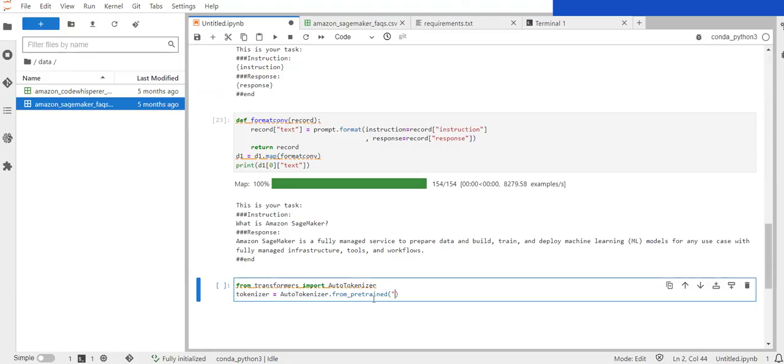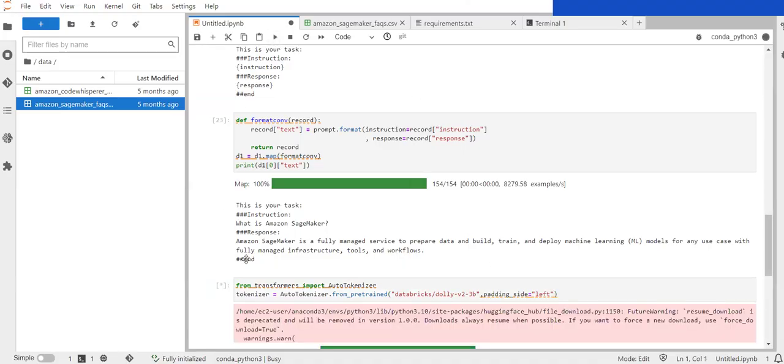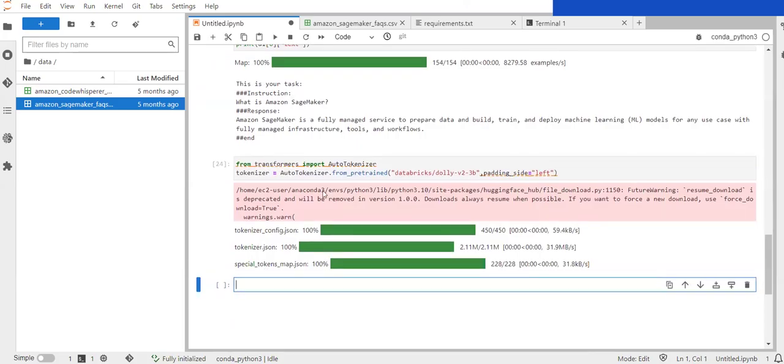What is your model? That is databricks/dolly-v2-3b, where that model was previously trained with 3 billion parameters. So that's why 3B. And you need to tell what the padding side is. Currently I want to pad on the left side, so that's why I'm providing left. Yeah, that's it. You just rerun it, so that you can see your tokenizer is created just now.